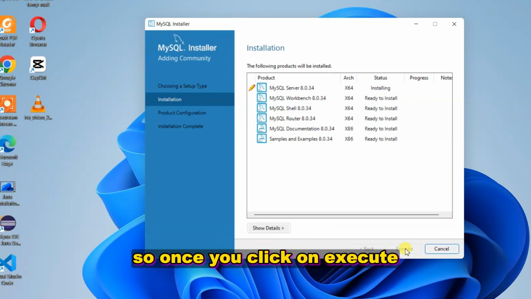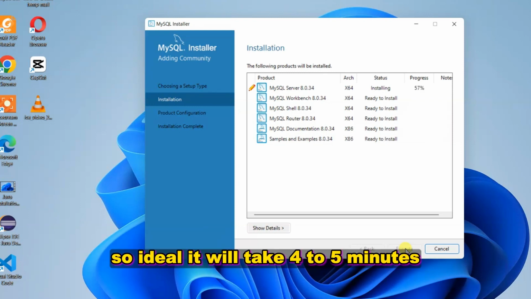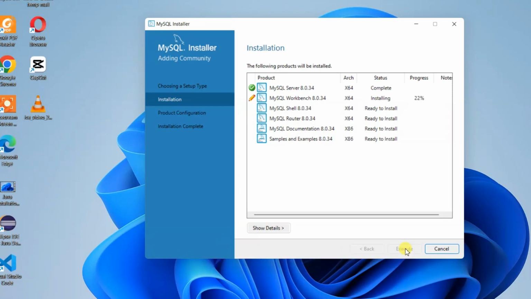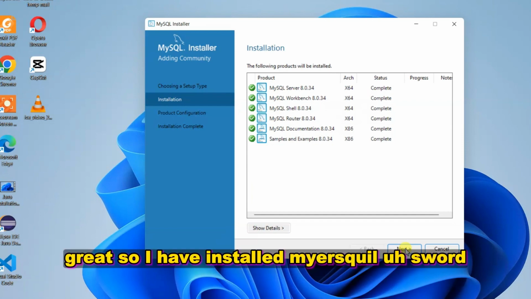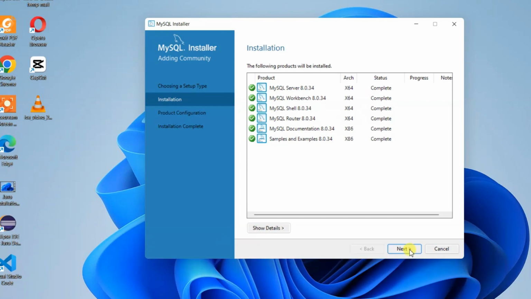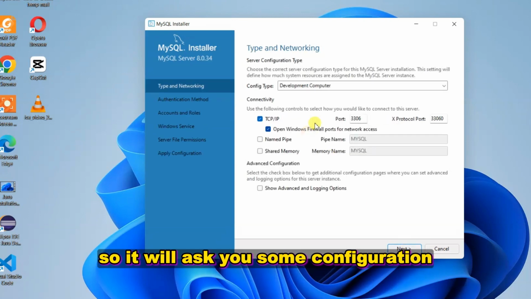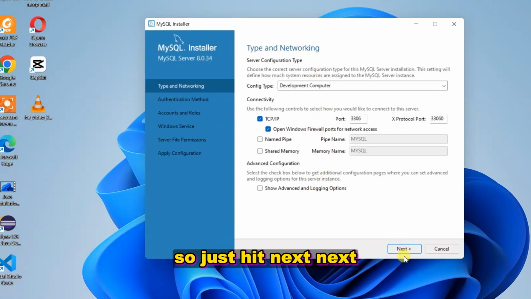Once you click on execute, it will take a couple of minutes to install. Ideally it will take 4 to 5 minutes, so let us wait for it. Great. So I have installed MySQL server and workbench. I will go to the next. Now I need to configure. It will ask you some configuration, so just hit next.